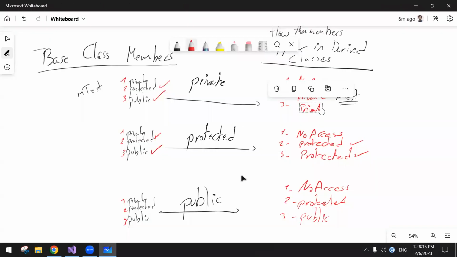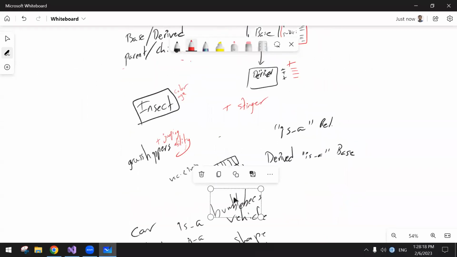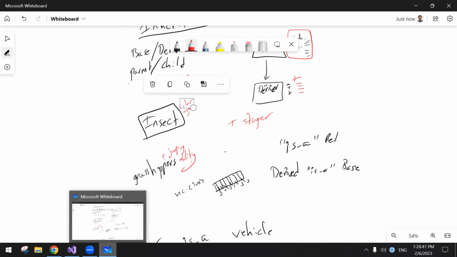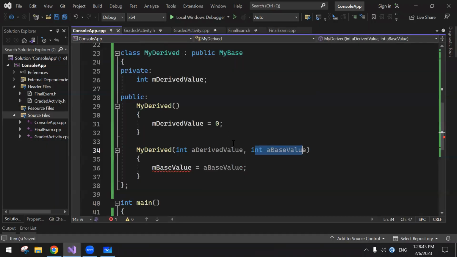Remember the diagram here? Insect. If I create a grasshopper and I want to set some values in the constructor, I need to pass the jumping ability, the age, and the color. So from the constructor of the grasshopper, I need to set color and age. And how do I do that? I do it by basically, let's do this and then derived value.